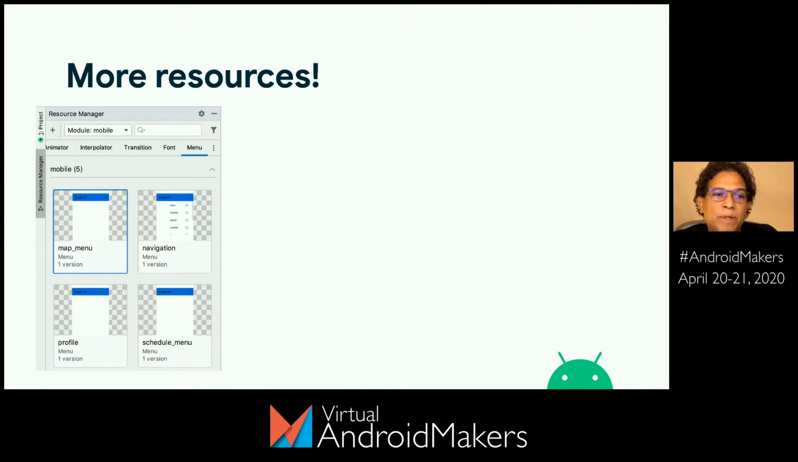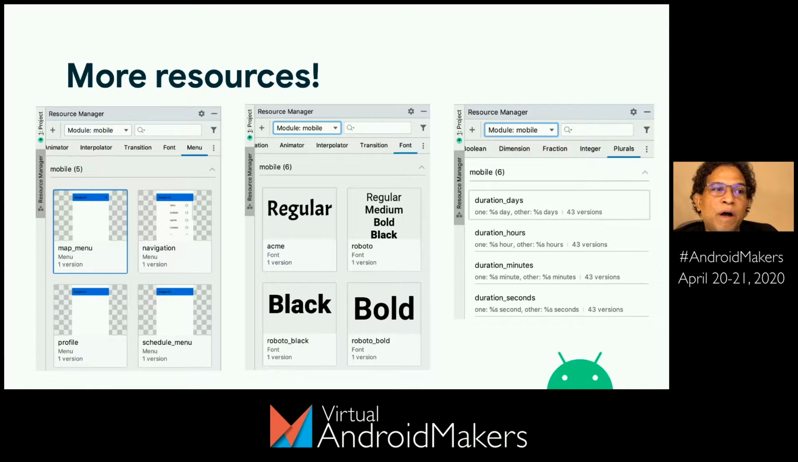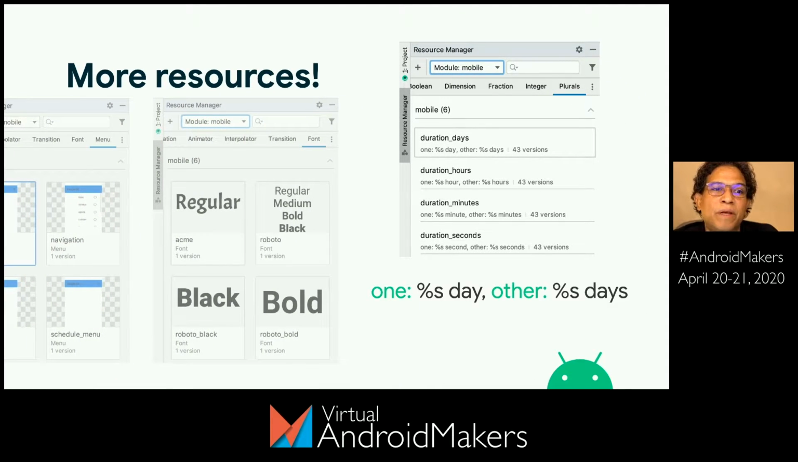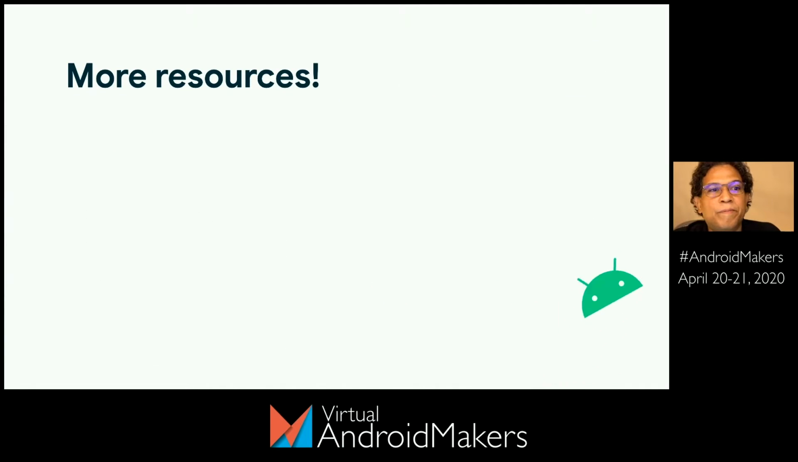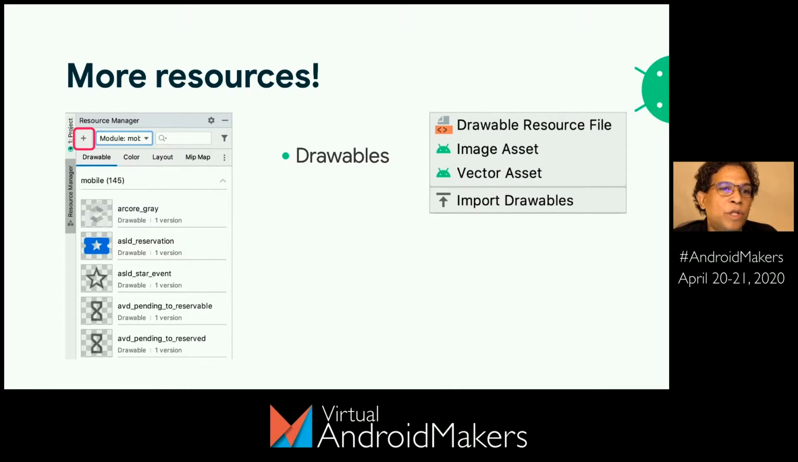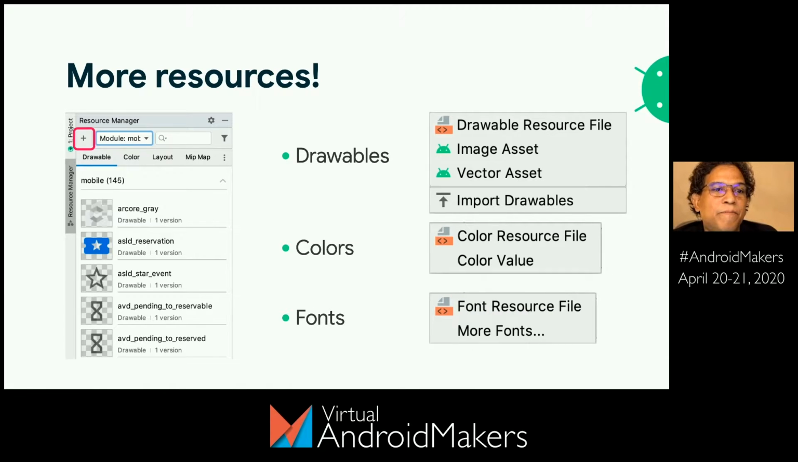A few examples here, we can see where you're being able to access fonts and menus and just a large number of your strings. An interesting one is the internationalization strings. And there's more. You can actually use it as a place to launch creation of, like, vector drawables or colors or things like that, fonts.